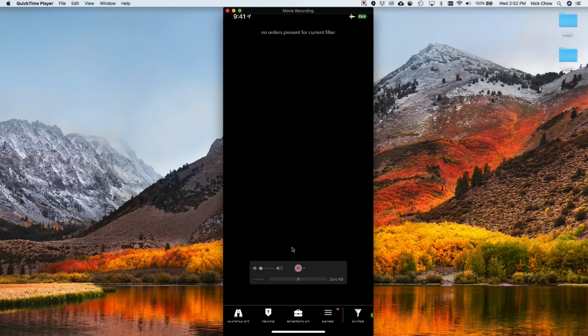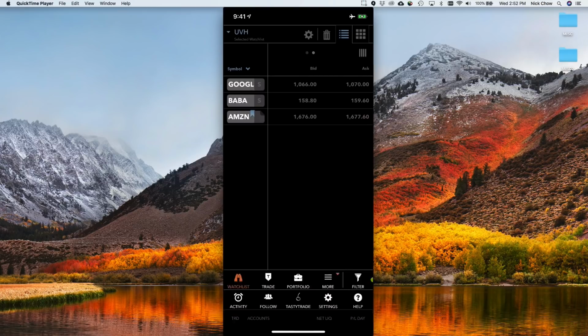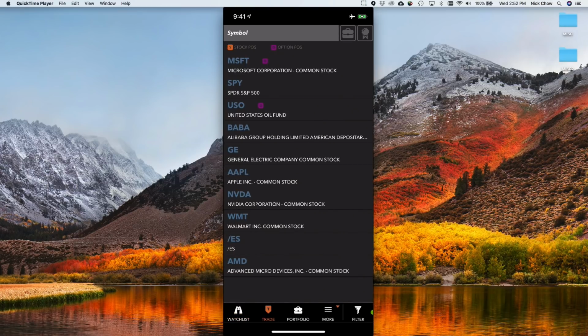Close that up, and it's changed back. So it's very customizable, a very nice way to use that. The trade tab is pretty much where you'll be doing most of your trades, actually all your trades. In the trade tab, you can look up symbols. This is what I've recently looked up.